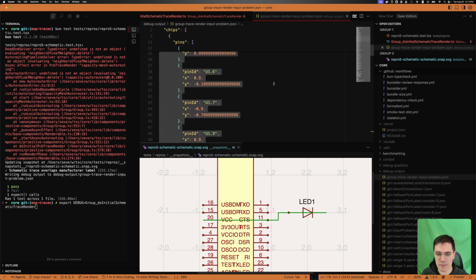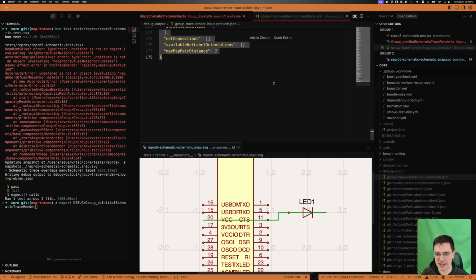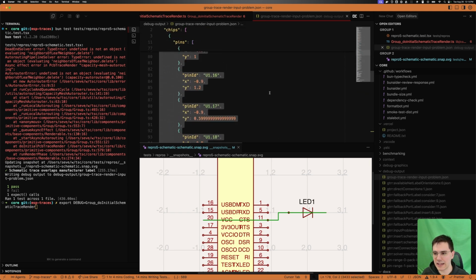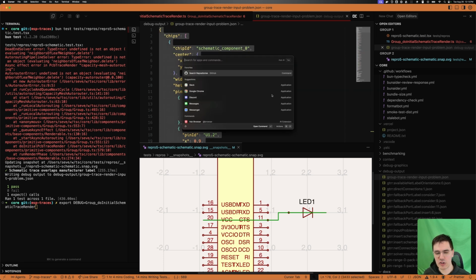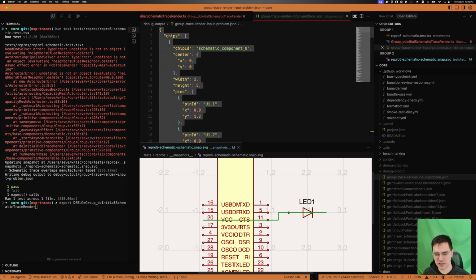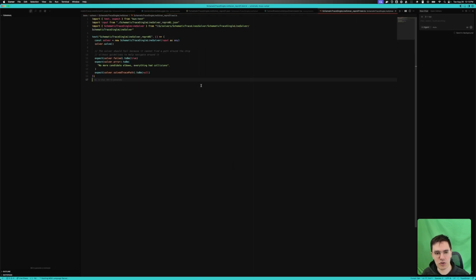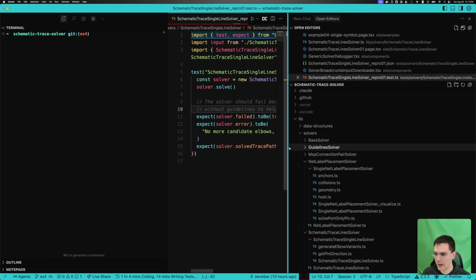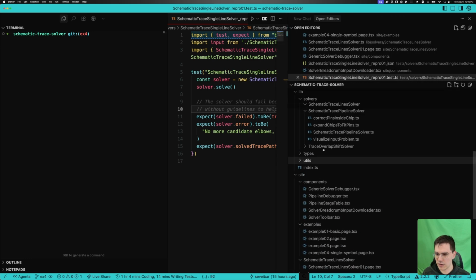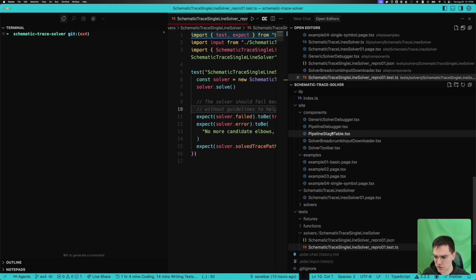A lot of algorithms have a way to directly paste in this algorithm and open it in the debugger. But if you don't have it, and in this case I don't think we have it, you have to create a repro in the algorithm repo itself, which is a very standard process. So I'm going to open up the algorithm repo, in this case the schematic trace solver, and create a new reproduction. If I go into the site directory, wherever the page files are, that's usually where you want to start. We can see there's a bunch of examples.